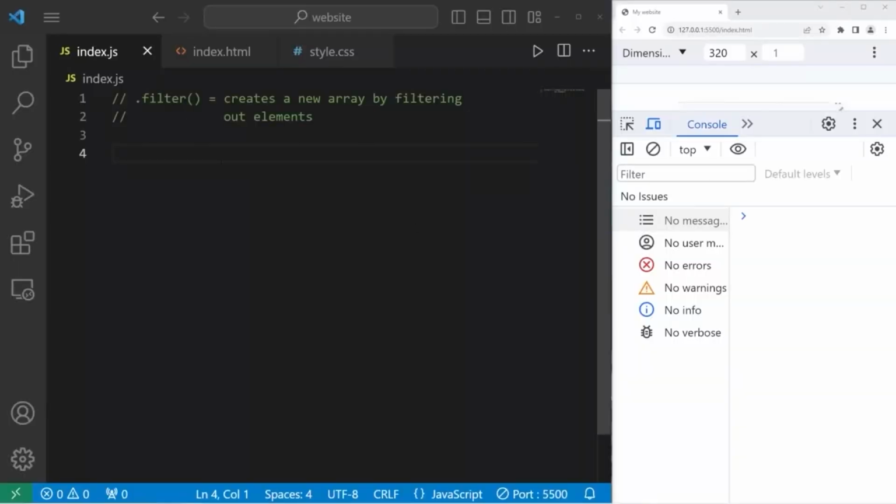Hey again everybody, it's me. Big surprise there. Today I'm going to explain the filter method in JavaScript. The filter method creates a new array by filtering out elements. In this example, we'll create an array of numbers.